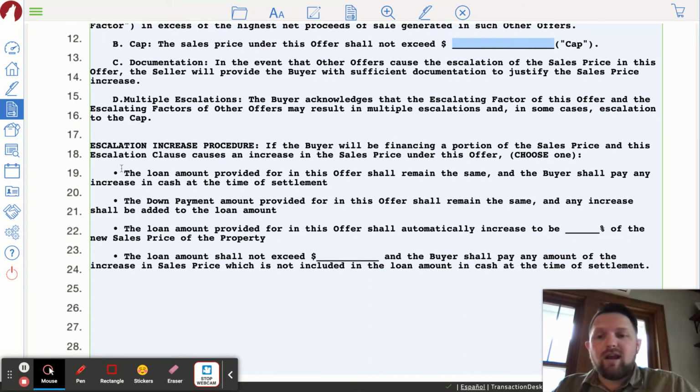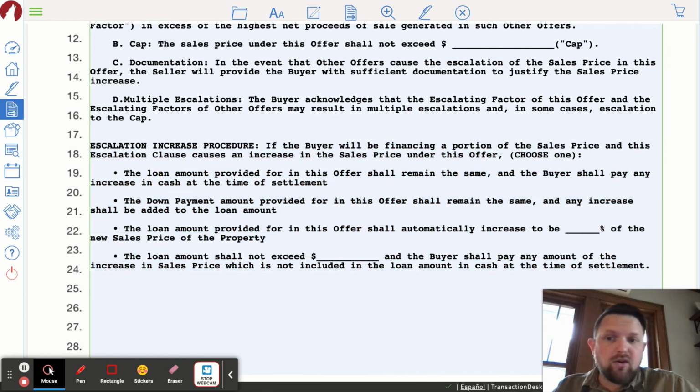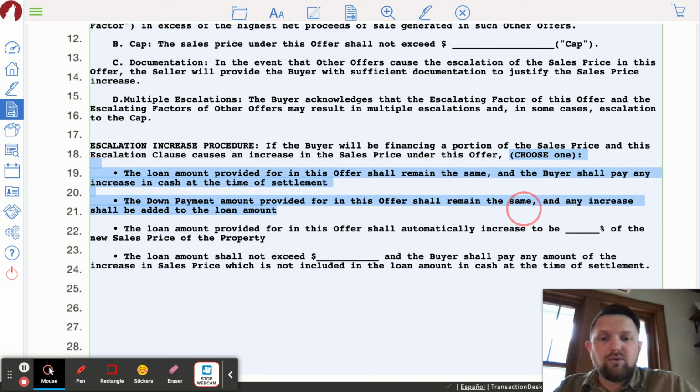Then I want you to come down and have this conversation with the increased procedure. Okay, so you're only going to choose one of these bullet points. Okay, you're not going to submit all four. You need to delete three of them. You're going to choose the one that makes the most sense for you. Okay, and we've gone over these, so hopefully you remember them. You're going to choose one, and then go ahead and delete out whichever ones you don't want.